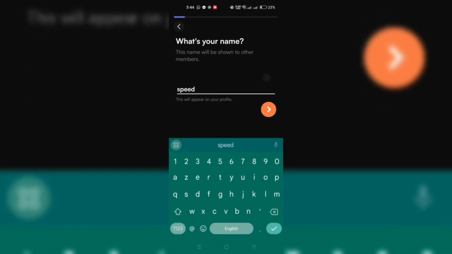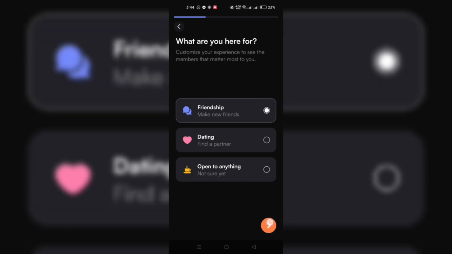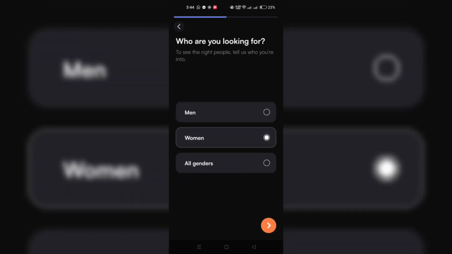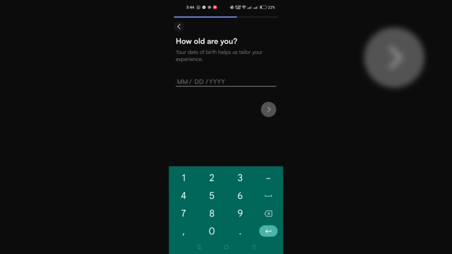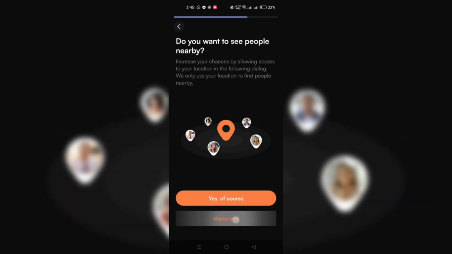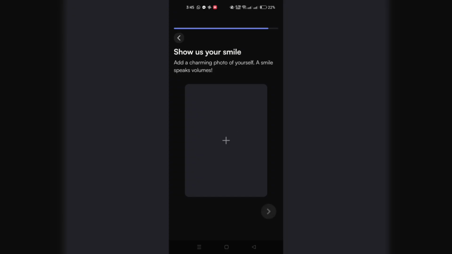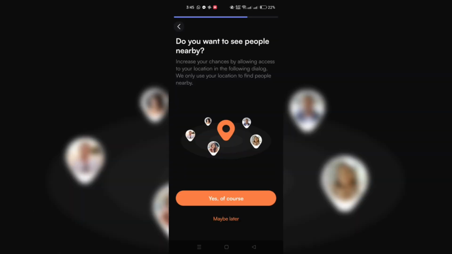Just fill in all the information required from the app, like the email address, password, or phone number if required, and then tap on register. And there you go. You've successfully downloaded the Jaumo dating app on your smartphone. You are now ready to start meeting new people on this app, so happy dating.